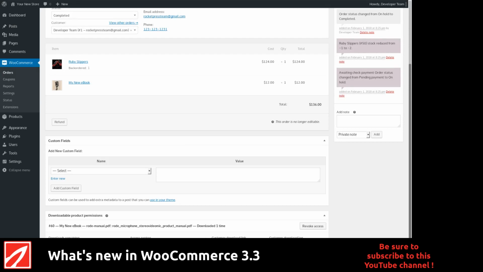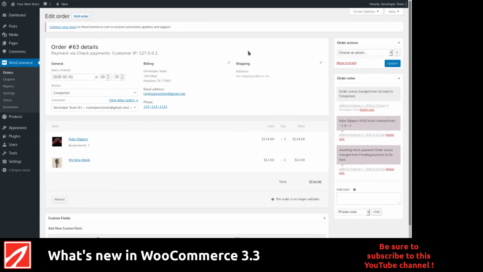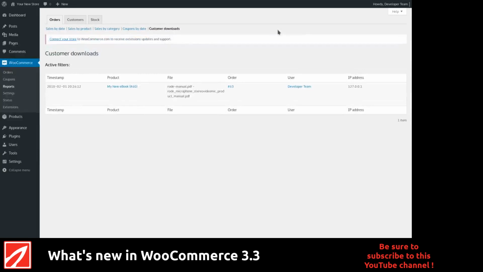copy the download link. But now we have a new button here called View Reports, Customer Download Log. If we do click it, it's going to take us straight to the log, but I want to show you how to get to the log another way without having to open an order. You just go here in the left sidebar into WooCommerce and click on Reports. And when you come to Reports, on the Orders tab, we have Customer Downloads.